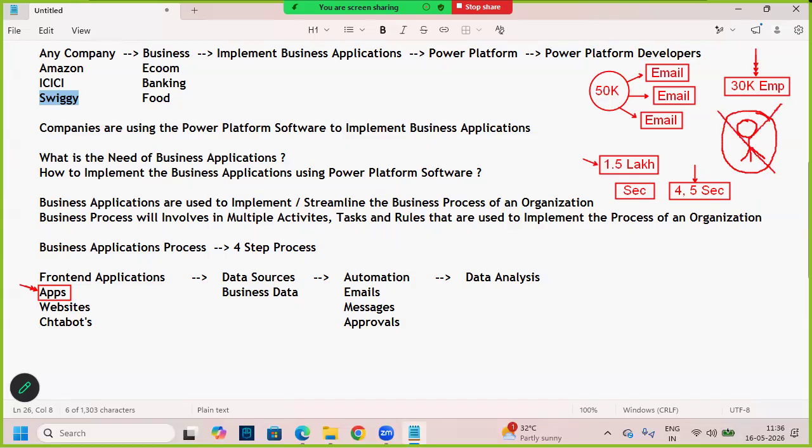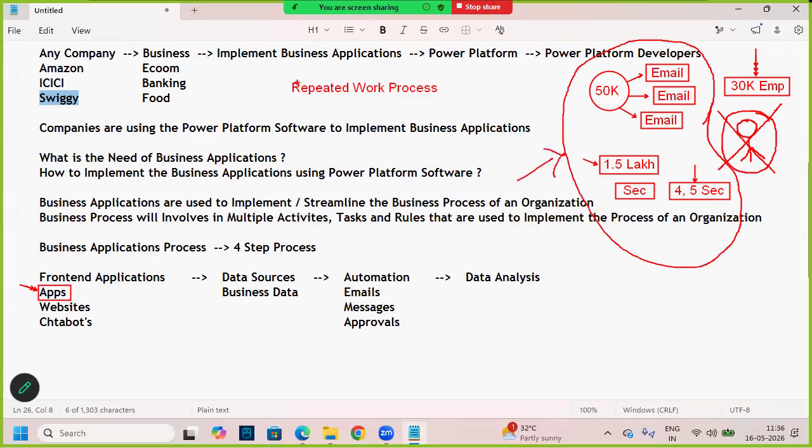So this kind of work process cannot be done with the help of humans, guys. This is called a repeated work process. This kind of work we call repeated work. For every customer, whenever the order is placed, this work process will be the same. If you want to do this kind of repeated work with the help of humans, no, humans are not able to do it.